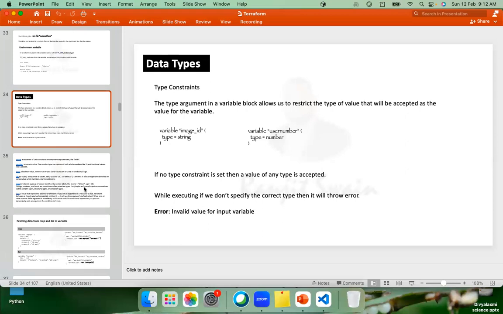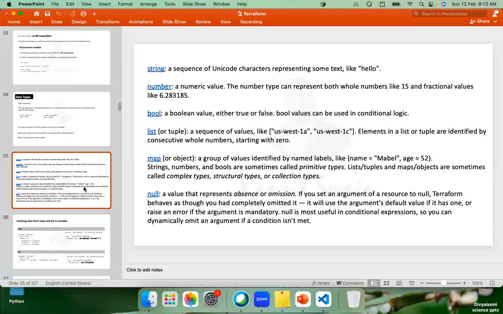Okay, so let's see what data types are available: string, number, bool, list, map, and null. You need to understand what exactly a string is, what a number is, what a bool is, what a list and map and null are, right? The string is a sequence of Unicode characters representing some text, like hello.